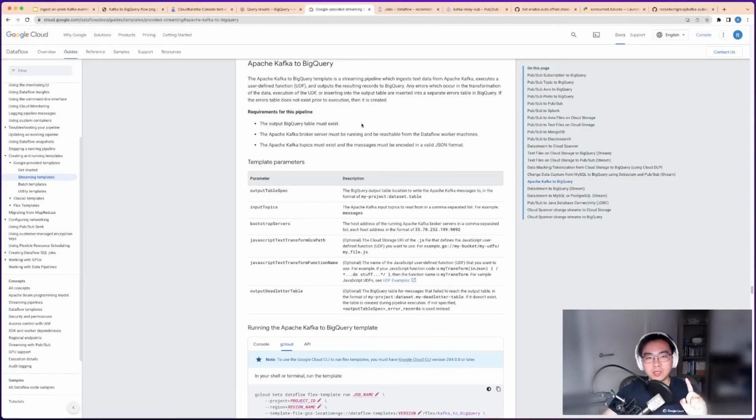On the Google Cloud template page, there is actually a Google Dataflow template called Apache Kafka to BigQuery, if you can see in here. I did actually try it myself. It kind of works, but it has the issue I mentioned earlier. It's quite difficult to tap into depending on the cluster you have.